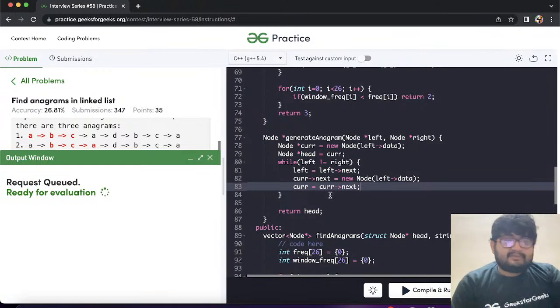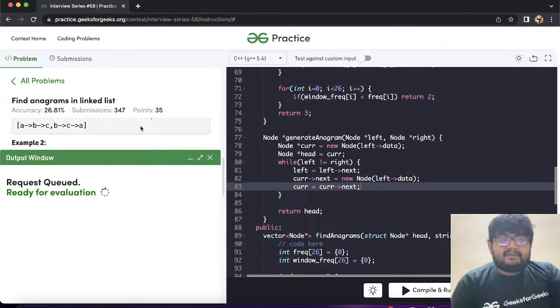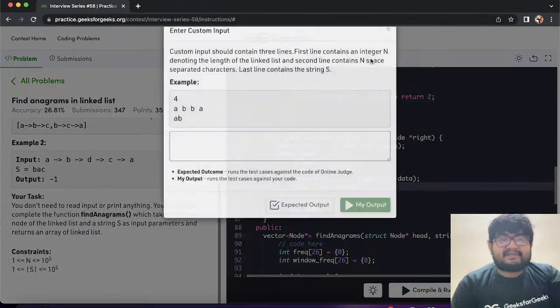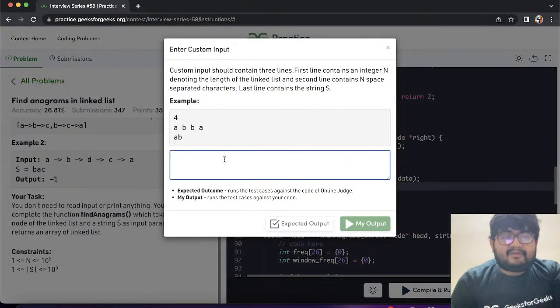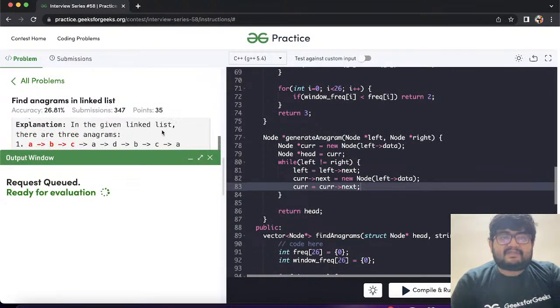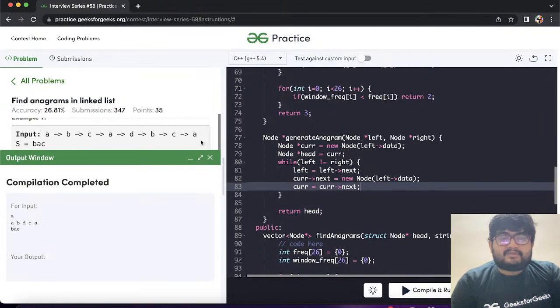Let's run this. Let's try the sample. ABC is working now. Let's try this case as well. AD, 4, I believe, 1 2 3 4 5 5, A B B C and BAC. Let's print my output, and also we'll try the first case as well, just to be sure.